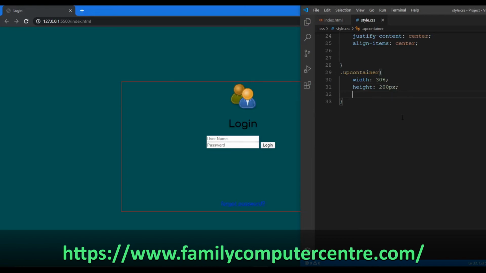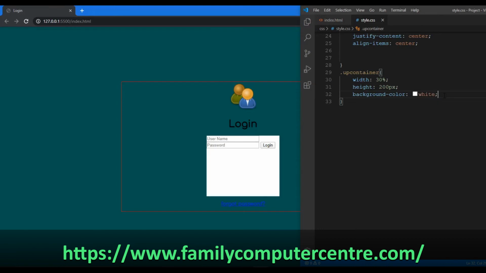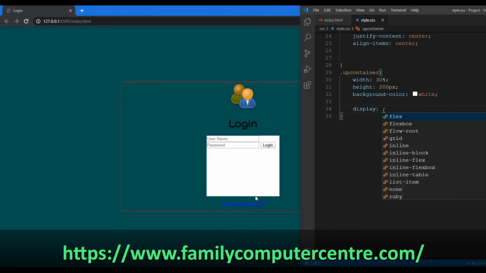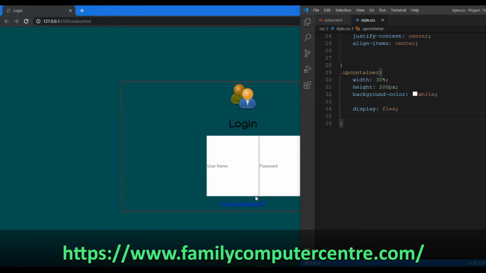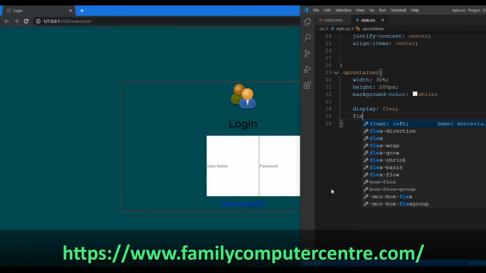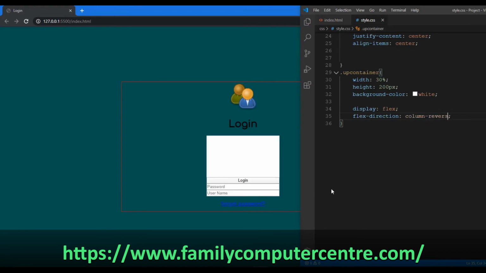Correct? And I want the background color to be white. So you can see there is a small box. This is the up container division. So background color white. Then, same as the other container, I want this to display things coming one after the other, vertically and horizontally in the center of this box. So I will use the same technique I used there. I will change the display of this to flex, and when I say flex, it is arranged as rows. Then I will say flex direction to column.